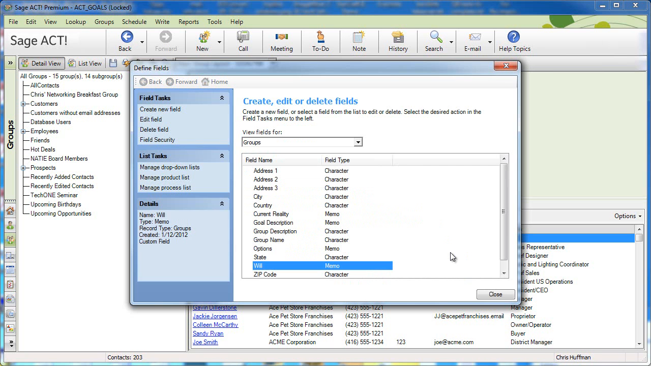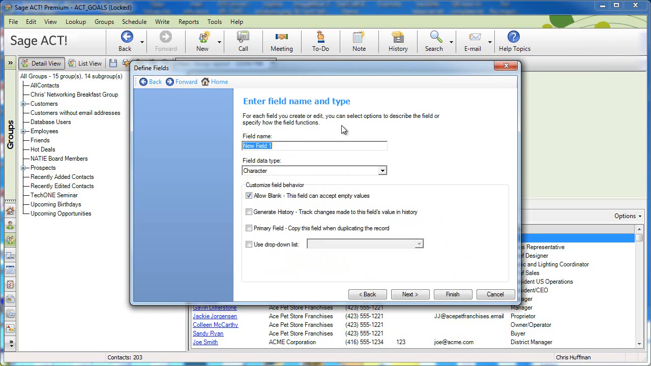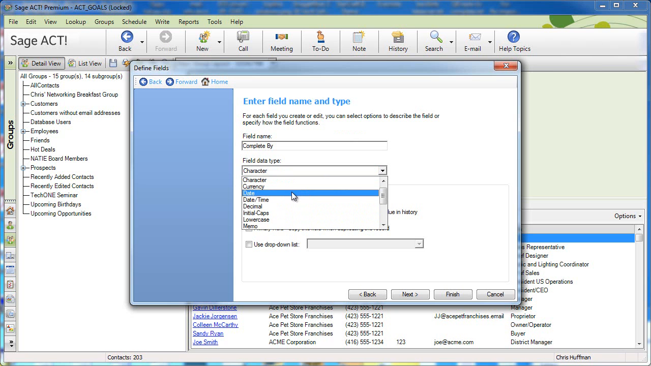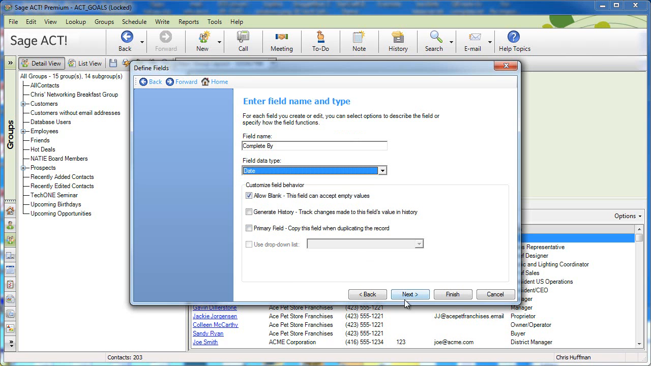Now you could also add some additional fields. One that I would suggest you do is some kind of deadline. So we're going to create a new field for that. And let's call this complete by. Name it whatever you like, but I'm going to call mine complete by. And mine is going to be a date field. And we'll go ahead and hit finish there.